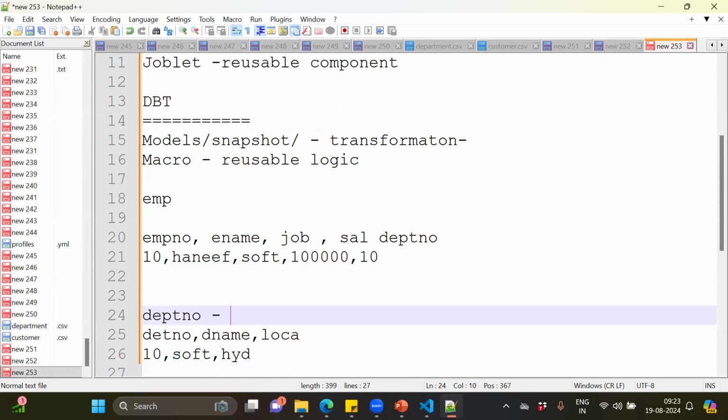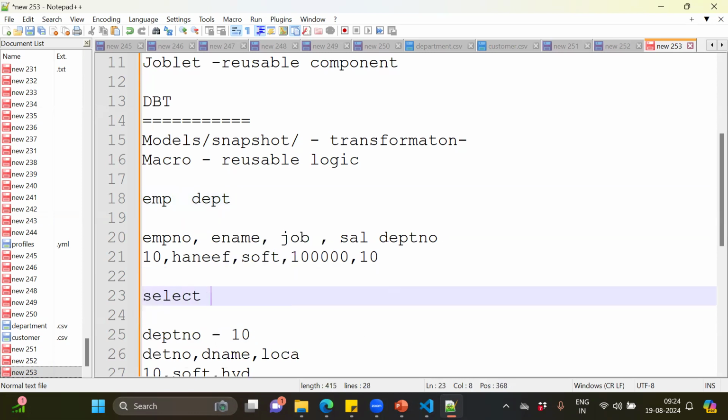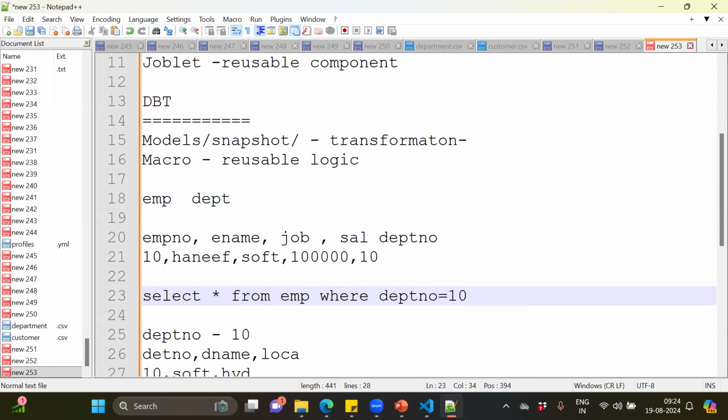Okay. Here, if I want to filter department 10, then we need to apply the filter logic of department 10. And here also, if I want to filter department 10 data, I'm doing the same filter, same department 10. So how will we write a query? Select star from EMP where DPT number equal to 10. We will write like this.